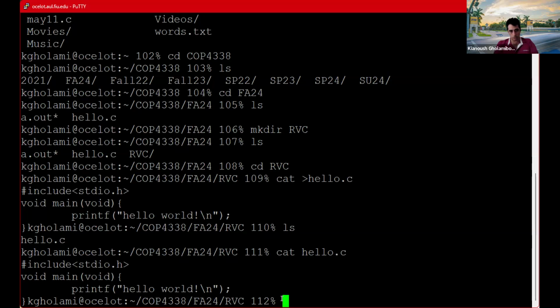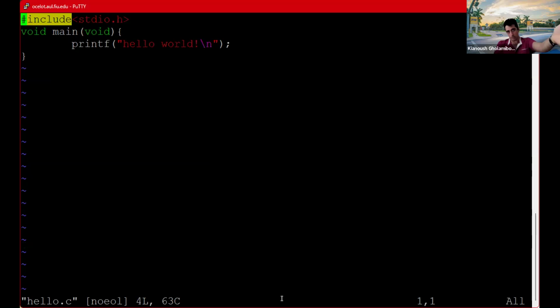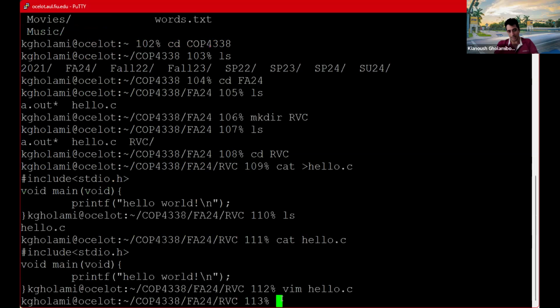You can also use Vim. Vim is an editor, as I said, in Unix. If I say vim hello.c, as you see, it shows the same content in a different environment. It looks a little nicer because it has different colors and stuff, but it's not going to be a big deal to use that. I'm going to quit from Vim.